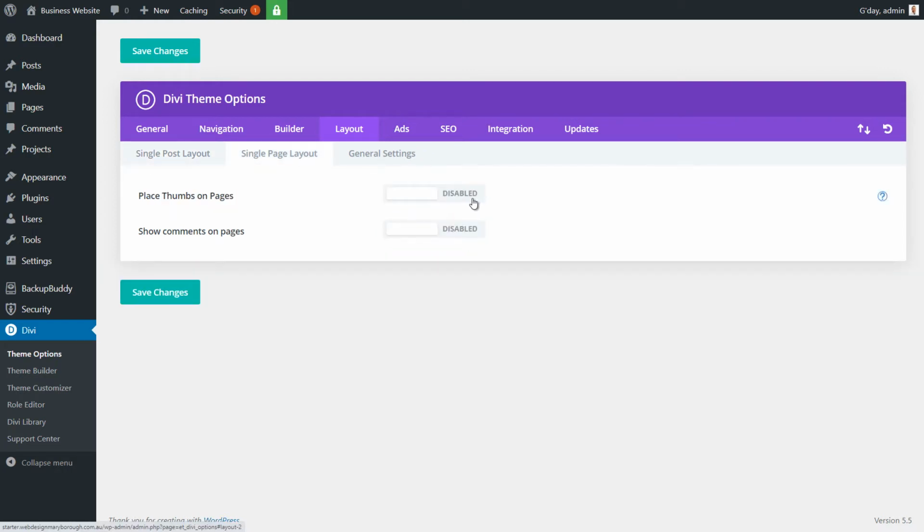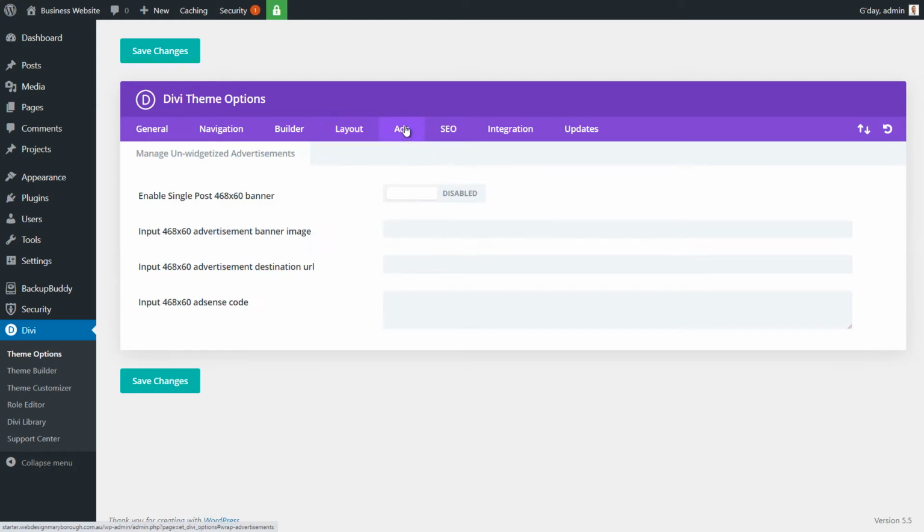And same with a single page. You can place featured images on the page or show comments on pages. They're disabled by default. And of course, your posts info section. So this is like your blog post page or archive pages. You can also choose certain things off and turn the featured images on or off.